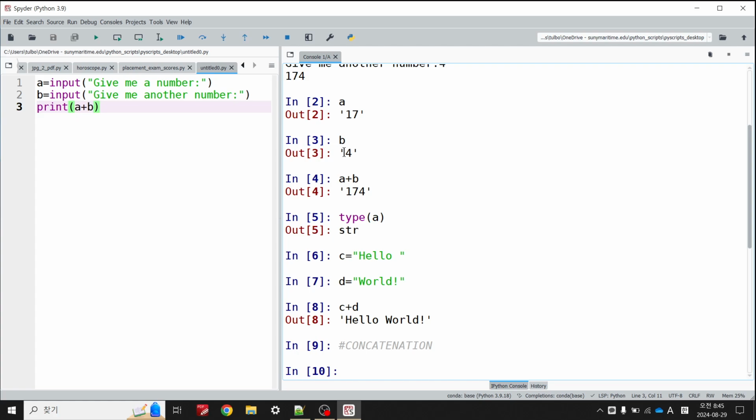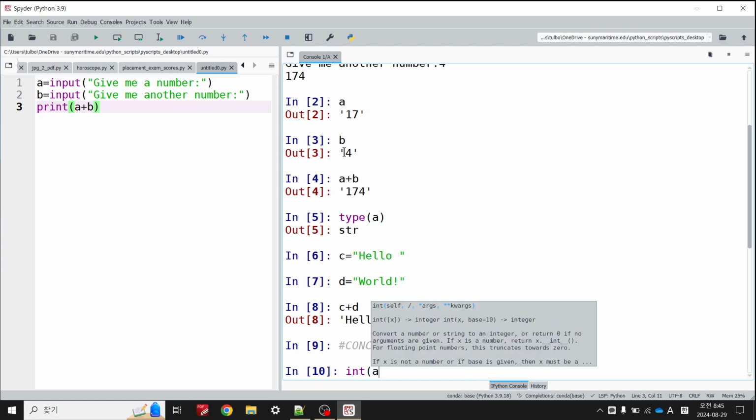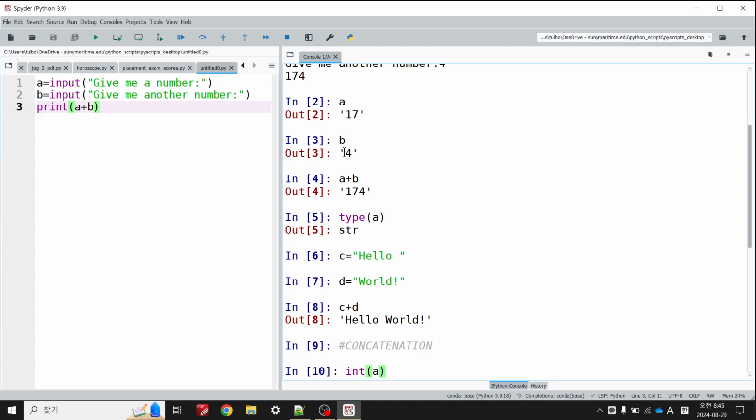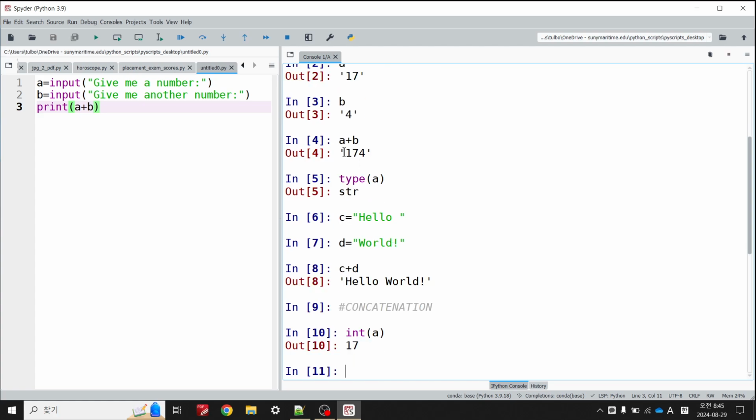Now, if you want it to do what you actually want, which is to treat A as a number, there's a command for it. If you do int of A, then it will give you 17, but there's a difference.